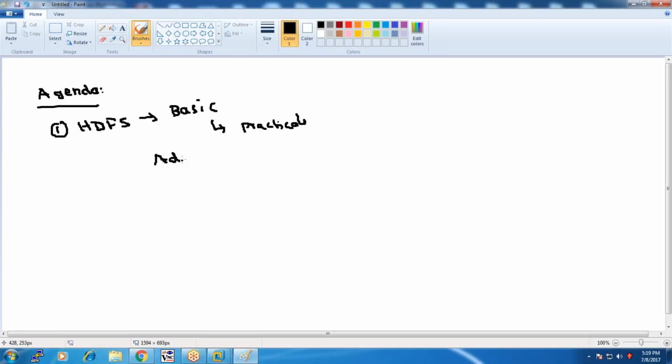First, some admin related commands: how to take a backup, how to find out the cluster statistics, how to find out the live data nodes, how to add a node and remove a node from a cluster, how to do rebalancing, and how to find out whether a block is corrupted, under replicated or over replicated. Some of these administration commands we are going to practice. Followed by that, we are going to start with our Hive.